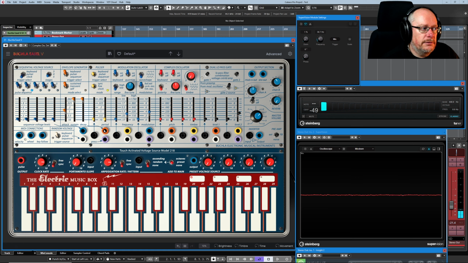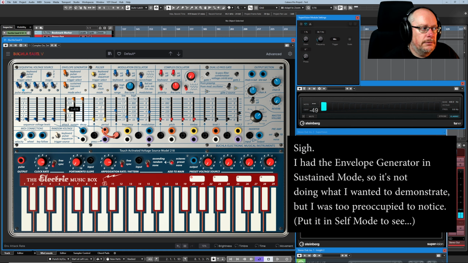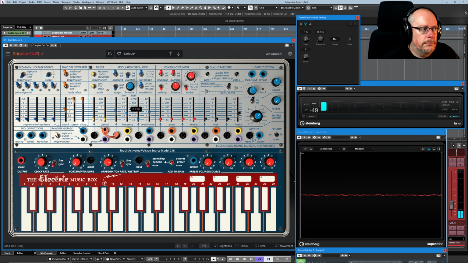Obviously we can apply envelopes to that modulation as well. Stomping of feet through, I don't know. You get the idea. So that's the noise mode.